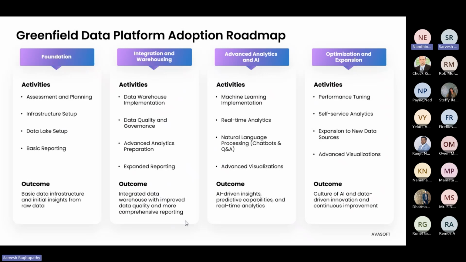So once you have the workspace and the capacity in place, the OneLake will be automatically created and you can connect to your data sources and bring in the data. And if you already have clean data in your workspace, then you can try out the basic reports and you can provide insights to your users. So as an outcome of this foundation phase, you would have your infrastructure in place, and you can also start off by providing initial level of insights from the raw data if needed.